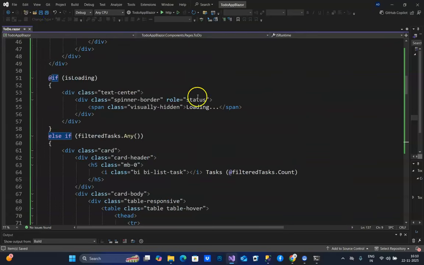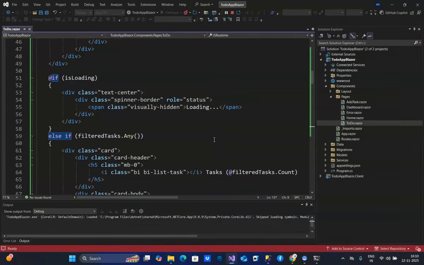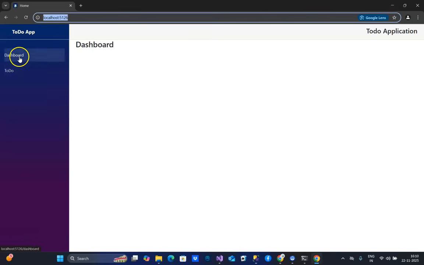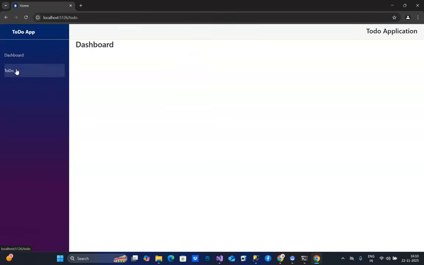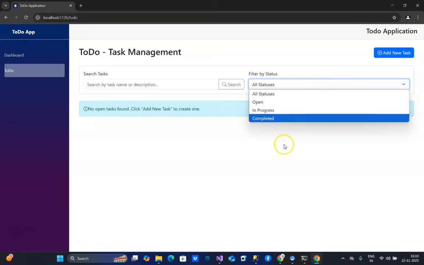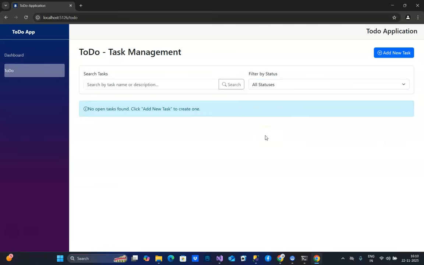Let's now go ahead and run the page, and we should be able to see our to-do list, and we will also write code for add tasks so that we can add the new task and that can be displayed. So let's go ahead and click on to do. So we have clicked on to do. Here you can see no open tasks. Click add to new create. This is our search text box. This is a filter. Great. So we are in good shape.